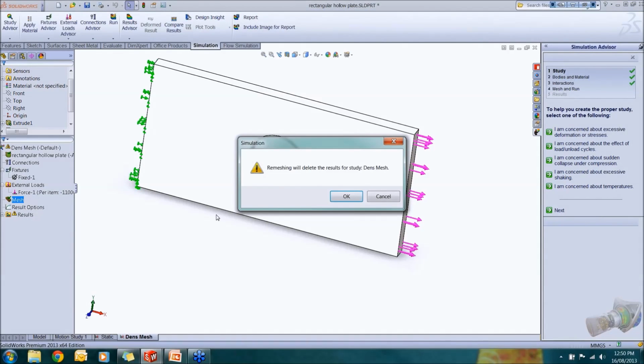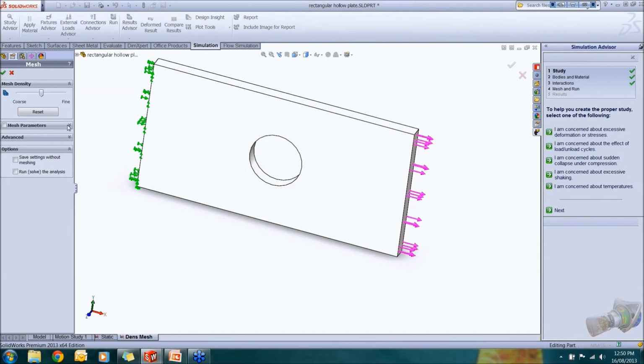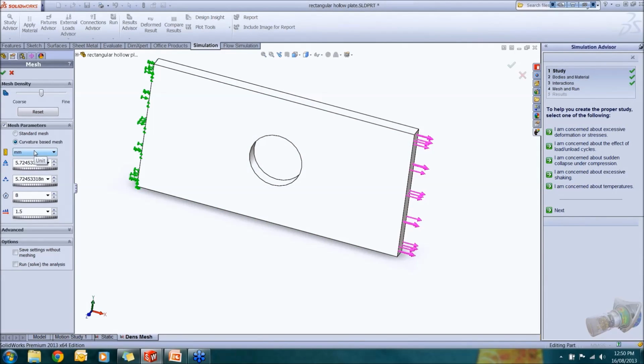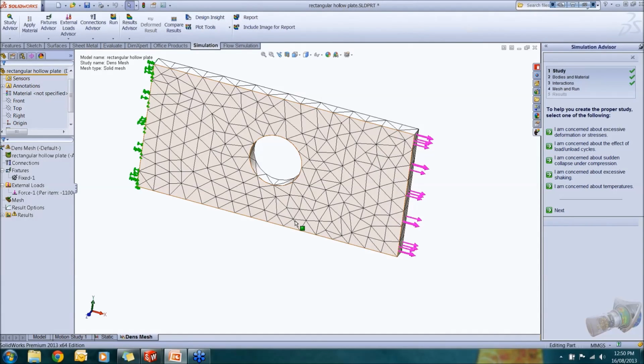So get back to create mesh, open up the communication box, and here we go from the very fine mesh to a coarse mesh, where now the element size is 11. Now click OK. You can see a much coarser mesh we have here. The rest would be the same, and the only thing is just to run the study.